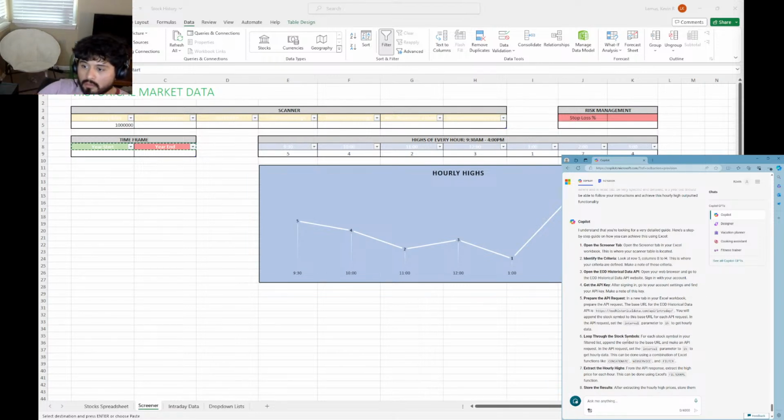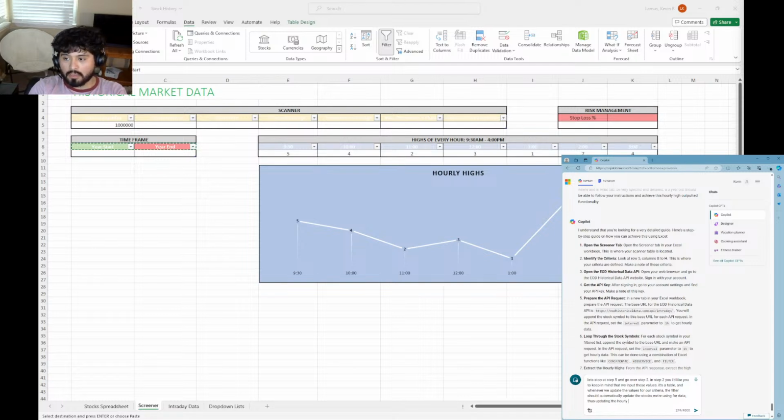Okay, hold on. Let's stop at step 5 and go over step 2. In step 2, you say, I'd like you to keep in mind that we input these values. It's a table, and whenever we update the values for our criteria, the filter should automatically update the stocks we are using for data, thus updating the hourly highs.